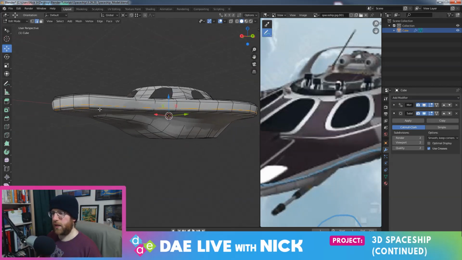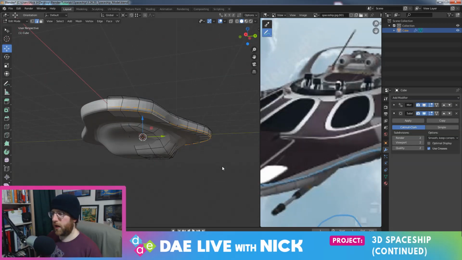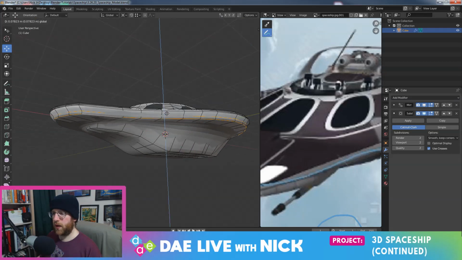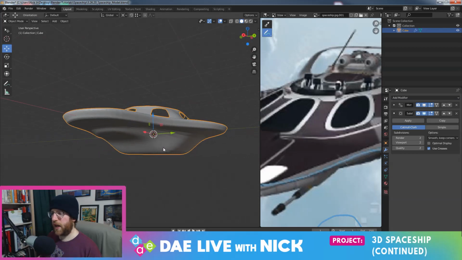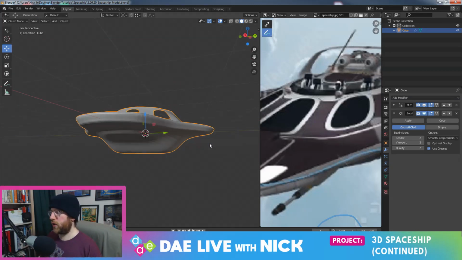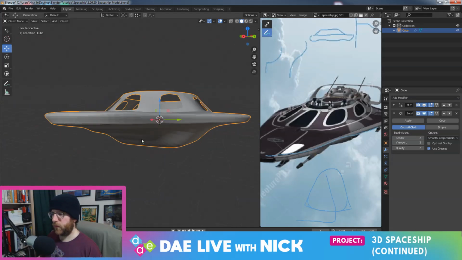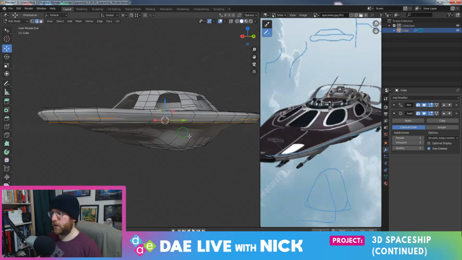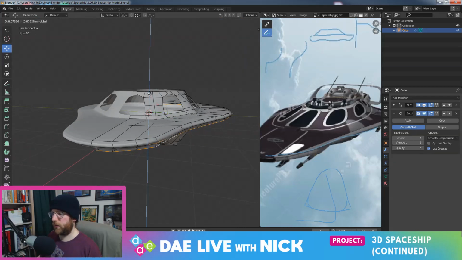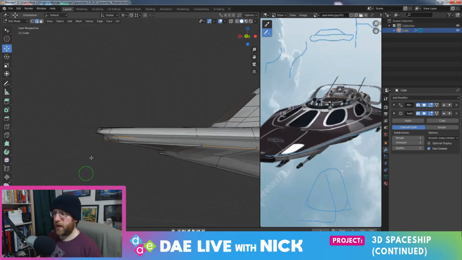But I forgot the other edge here. So let's go ahead and scale, move that in. We're going to move that up a little bit. So now we're starting to get a little bit of that sort of shape. In fact, what I may do is actually move these up significantly so this is a lot thinner. There we go. That's kind of nice.